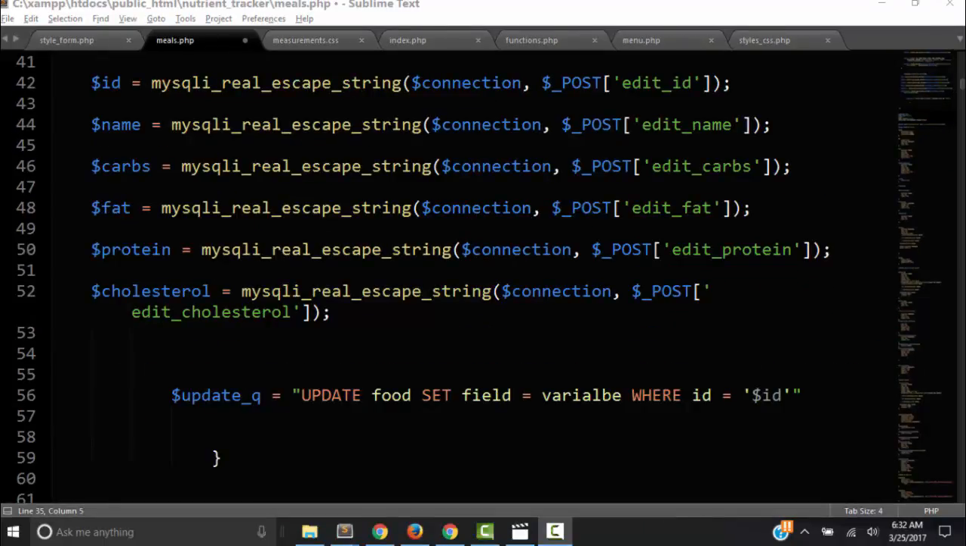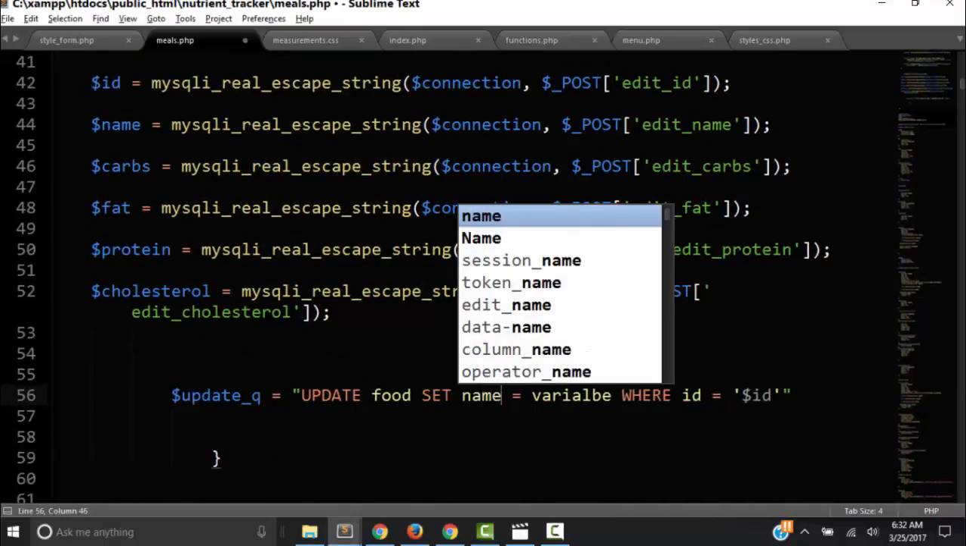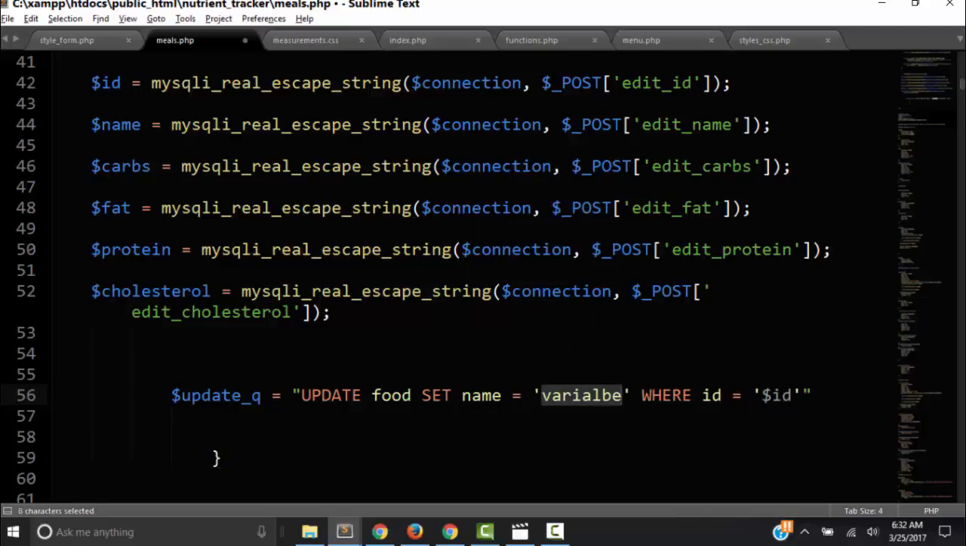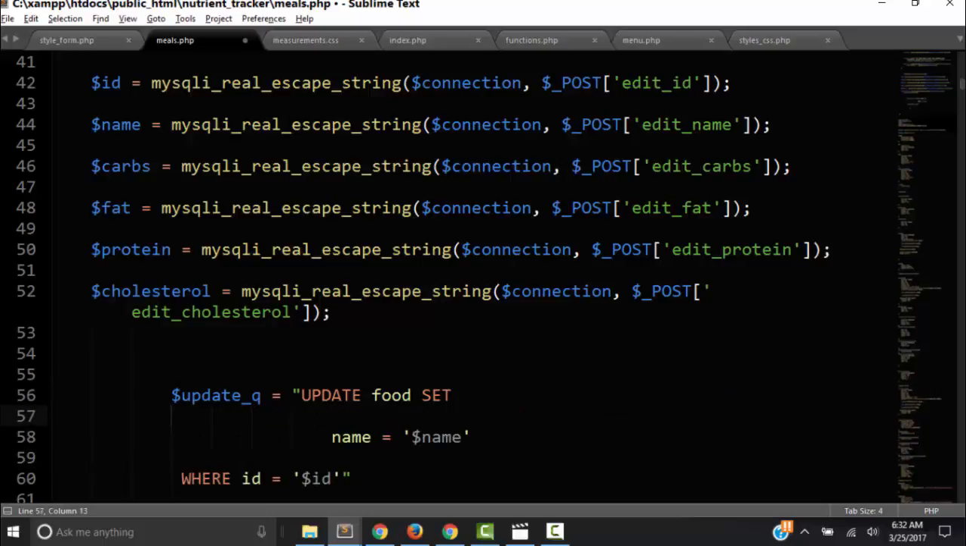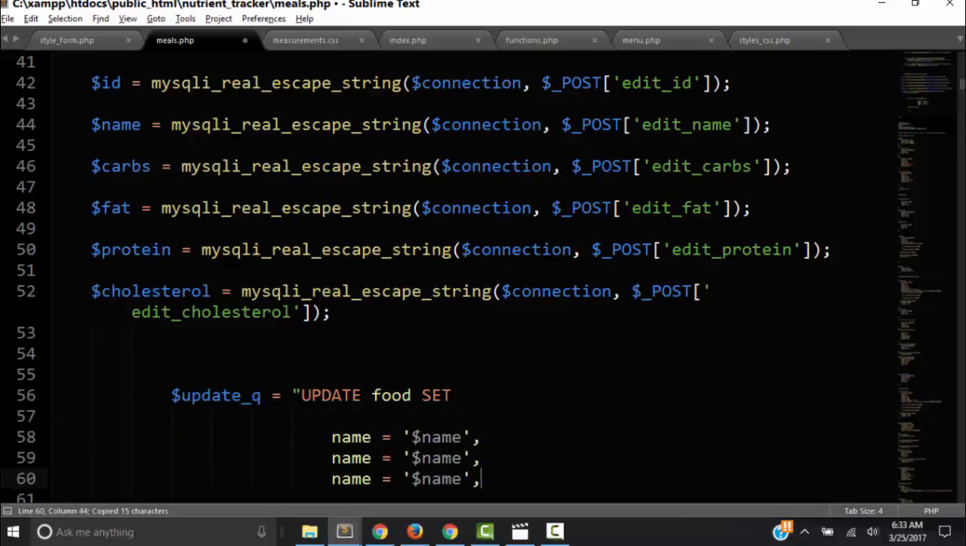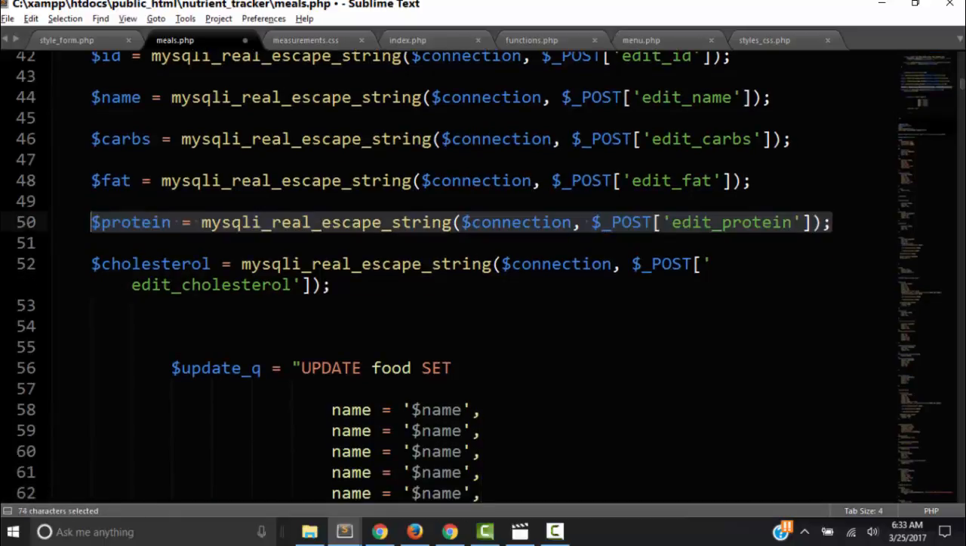So the next thing we have to do is replace all of our fields with variables. So we need to get the name, and it's going to be equal to, in quotes, the variable $name. We have to do that for each one of our fields. So we need to separate them with commas. The last one will not have a comma. We also have to have sodium.